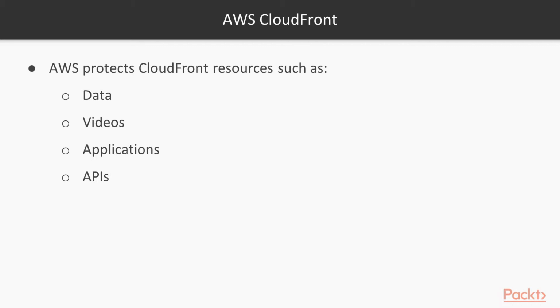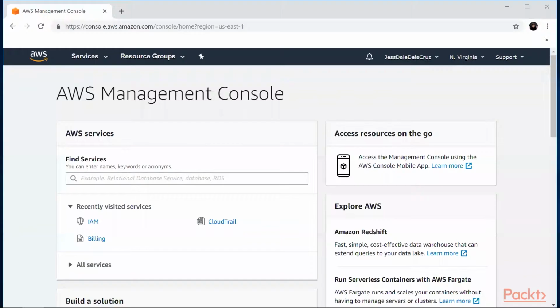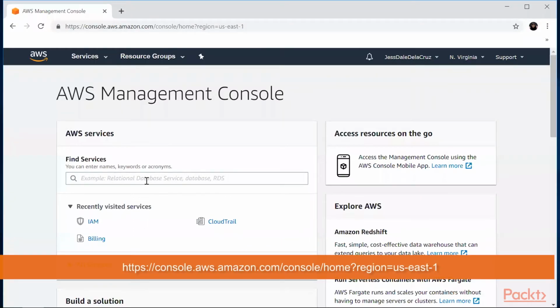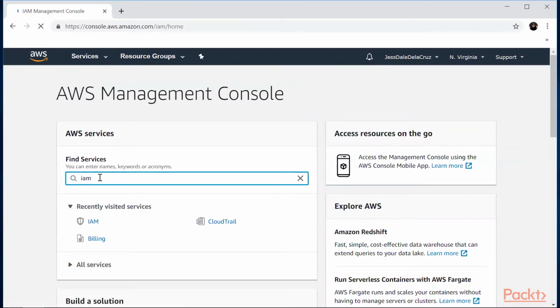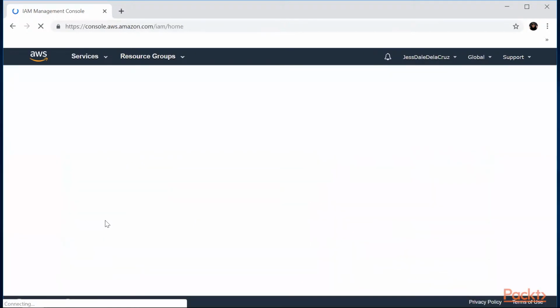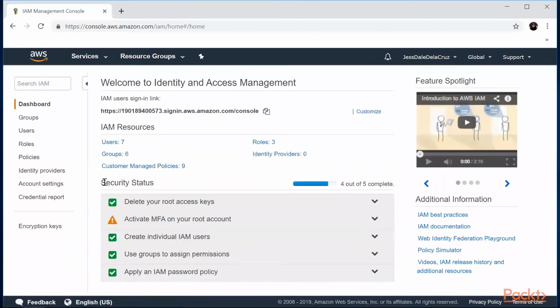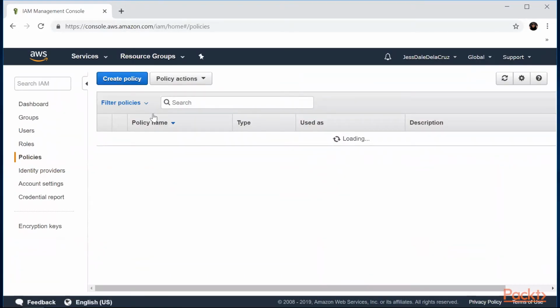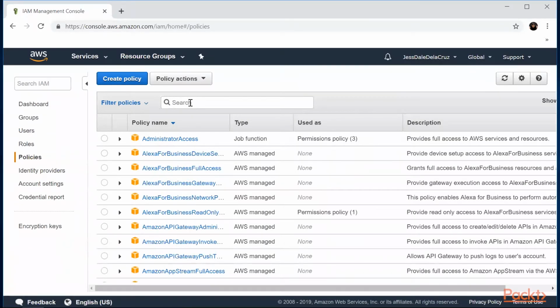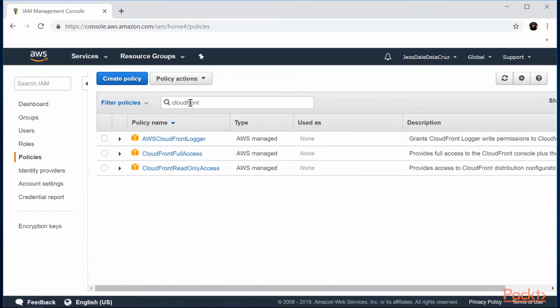Now we will have a short demo about CloudFront using IAM. With IAM, we're going to go to policies. Under policies, we're going to navigate the CloudFront policies. So we're going to type CloudFront.